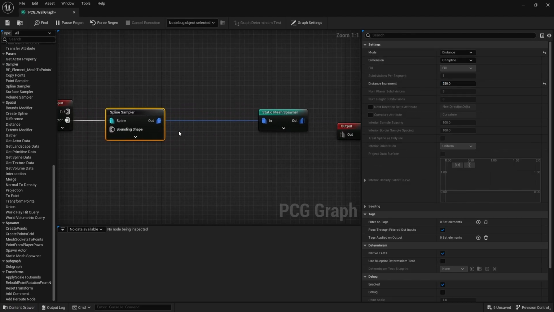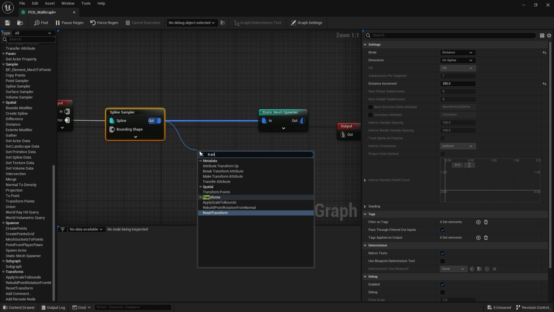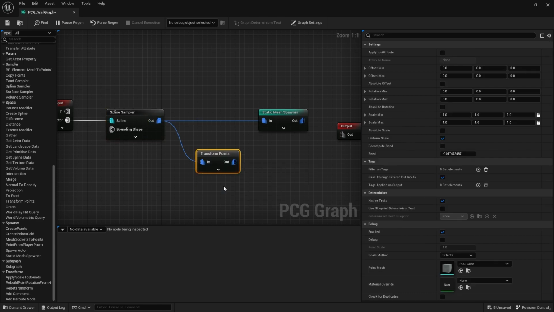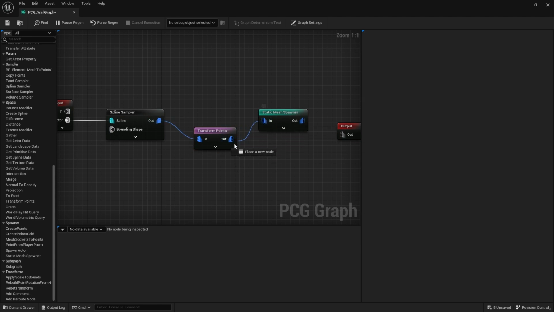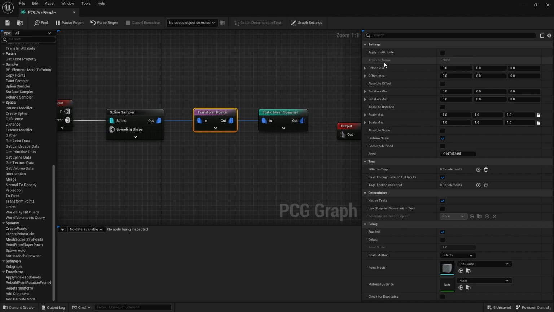So what we can do on our graph here is randomize that a little bit. If you drag out from the out here, before we spawn it in, and type in transform, you're going to see transform points. Let me click on this and plug that in there. Now, transform points allows us to randomize how the points are rotated or moved, scaled, etc.